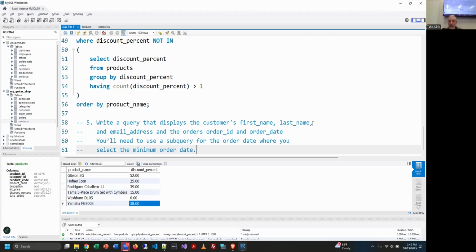All right, query that displays the customer's first name, last name, and email address, and the order's ID and order date. You'll need to use a subquery for the order date where you select the minimum order date. So in other words, what would the minimum order date be? That would be the oldest order. That's what we're looking for. So that should be kind of a simple query to write.